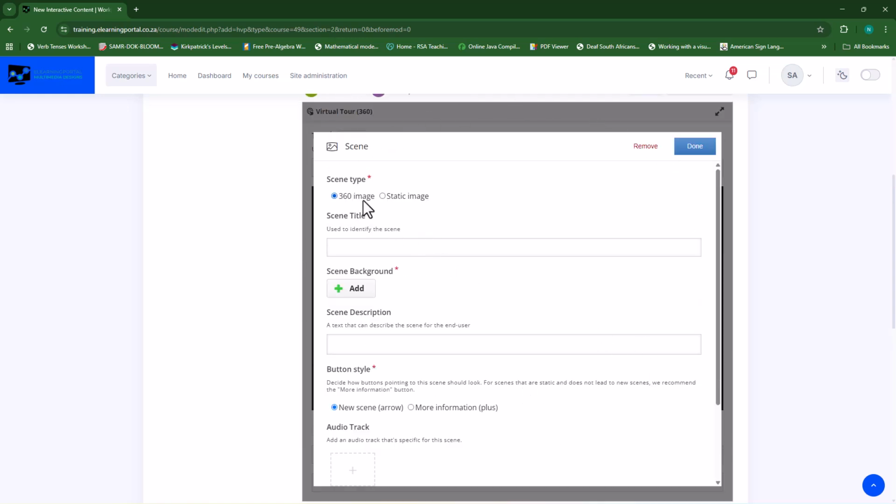We will use a 360 image and not a static image. Remember, you can also use a static image. I'll give it a name. I'll call this the Factory Floor. So this will be our first scene, and now we need to add a background image.